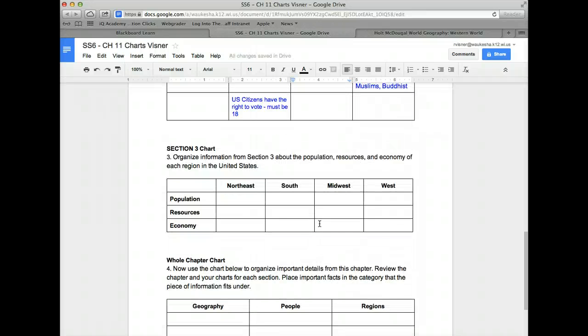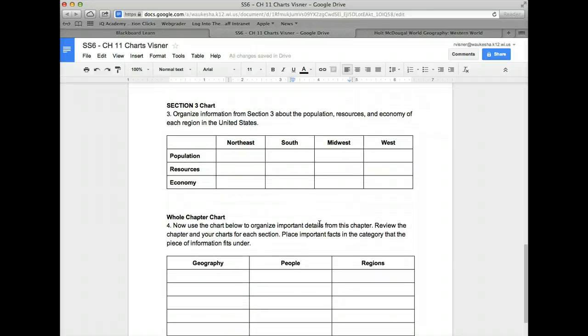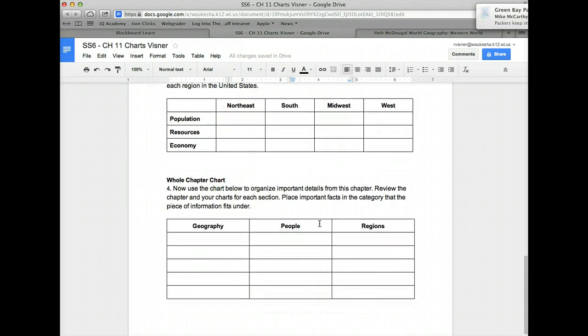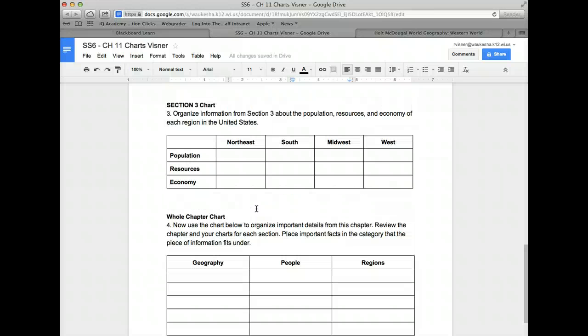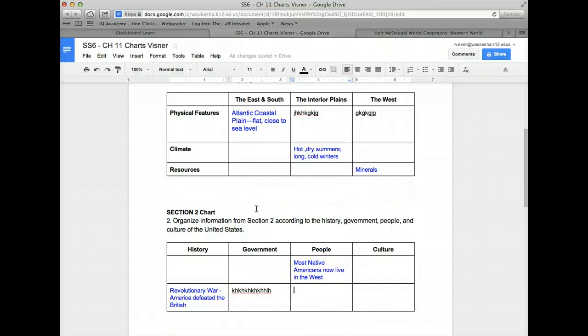Then you move to section 3 and you'll do the same thing. So pull up section 3 in the textbook. And then the last one that we have here is the whole chapter chart. So now you're looking at the chapter as a big picture and you're saying, what can I pull out regarding geography, people, and regions? You're going to put those facts in the appropriate category in this chart. So that is what you're going to do.